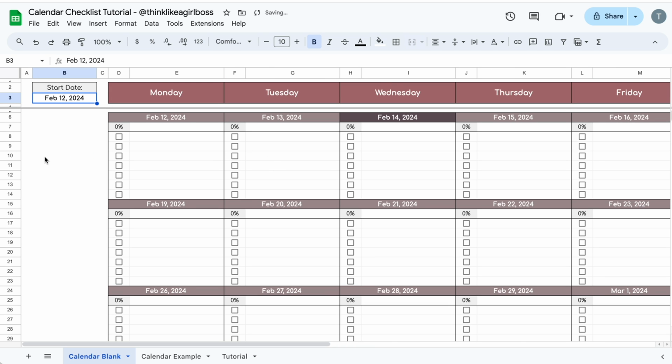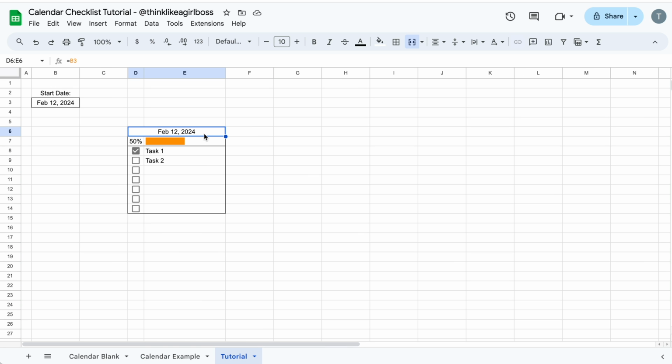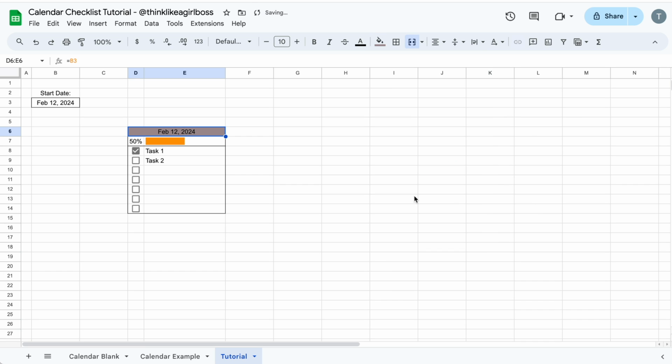As you can see in the example, today is February 14th, so that's highlighted in a different color. And we're also going to make sure that our tasks are scratched whenever we check the box. So I'm going to start by selecting cell D6 and I'm going to give it a background color. I'm going to choose a color that I already have here and I'm going to show you what value you need to add if you want that same color.